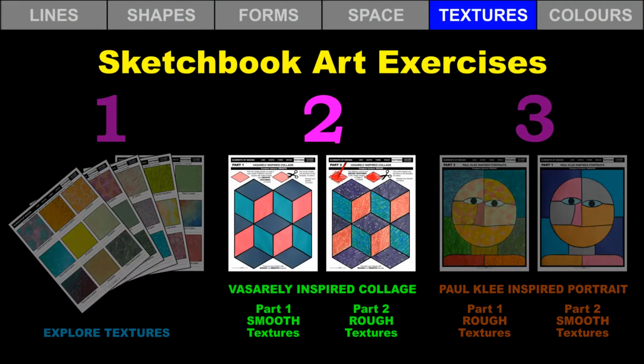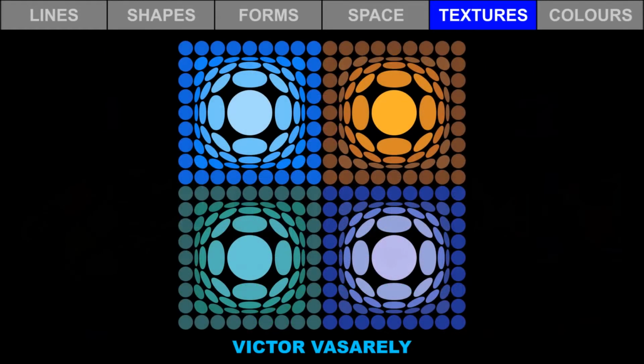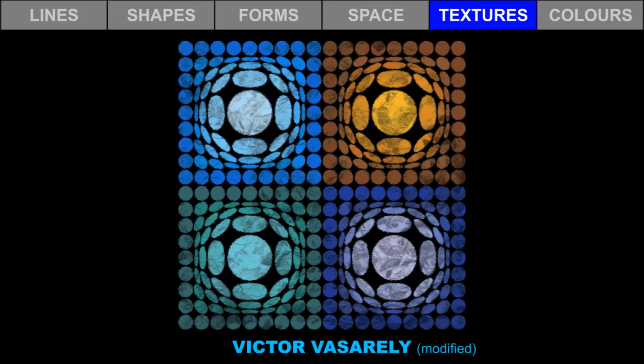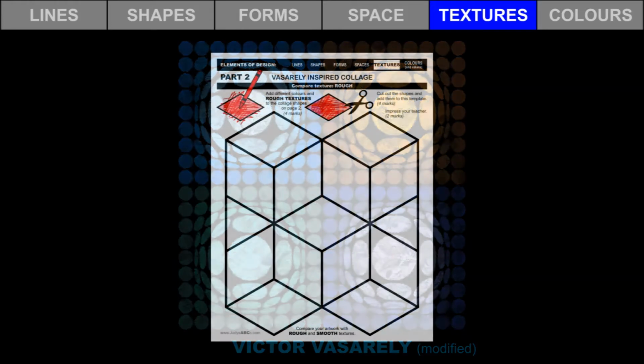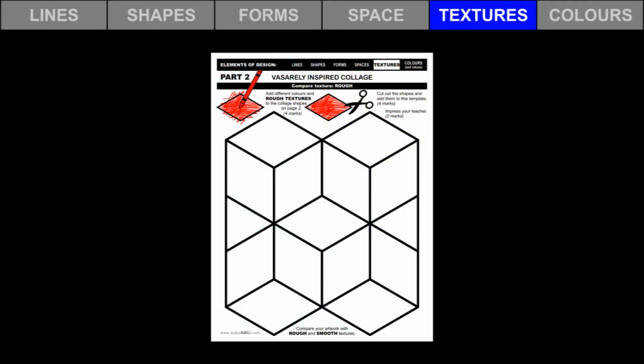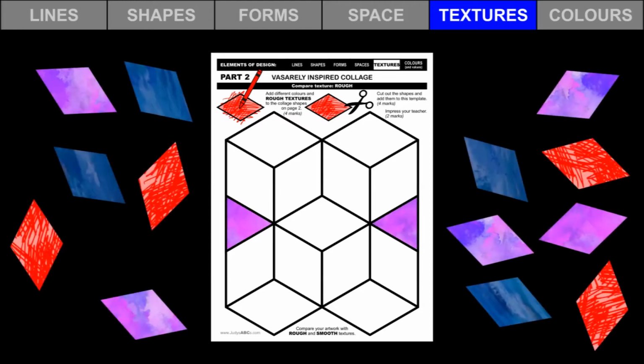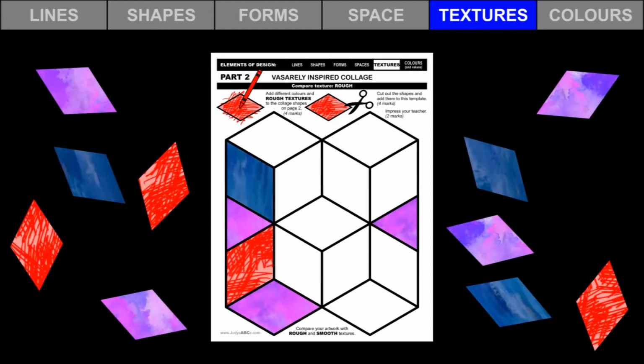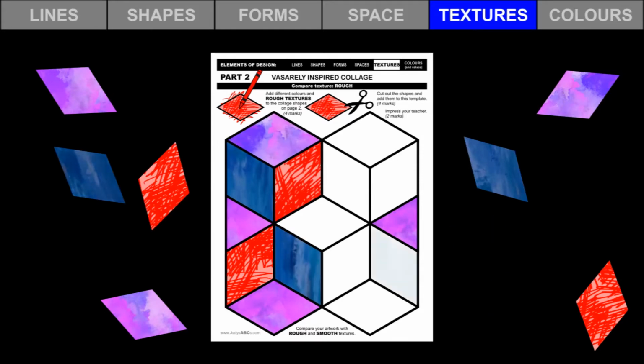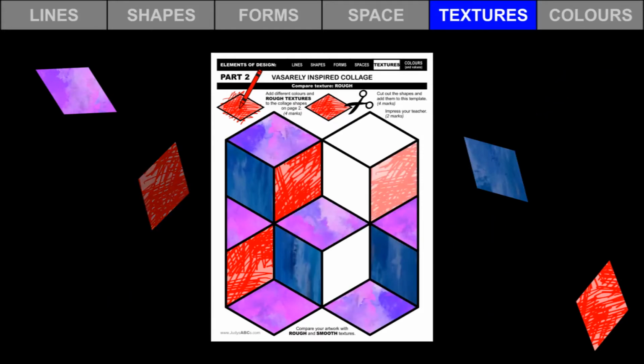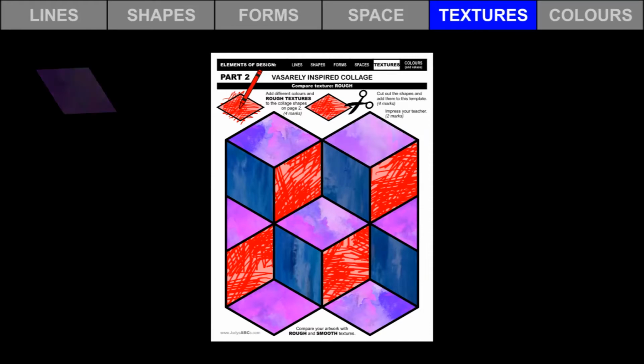Let's do part 2 of this art exercise. What would have been the effect if Victor Vasarely had used rough textures in his artwork? We will use the same template, but now we will use rough textures so that we can compare the effects. Add different colors and rough textures to the collage shapes provided. Cut out the shapes and add them to the template.